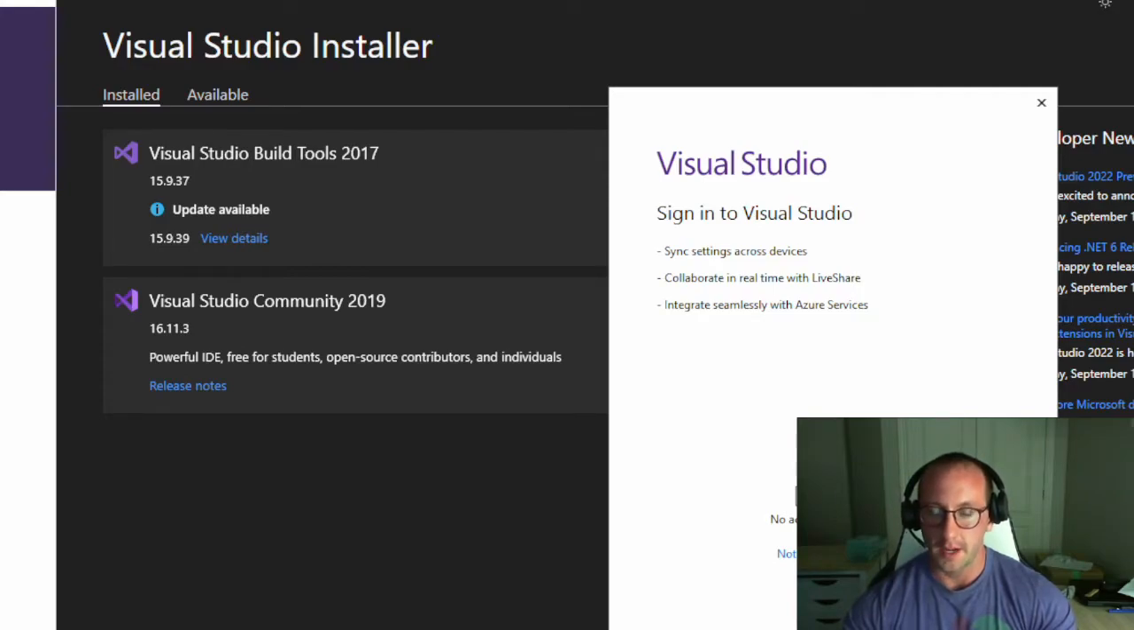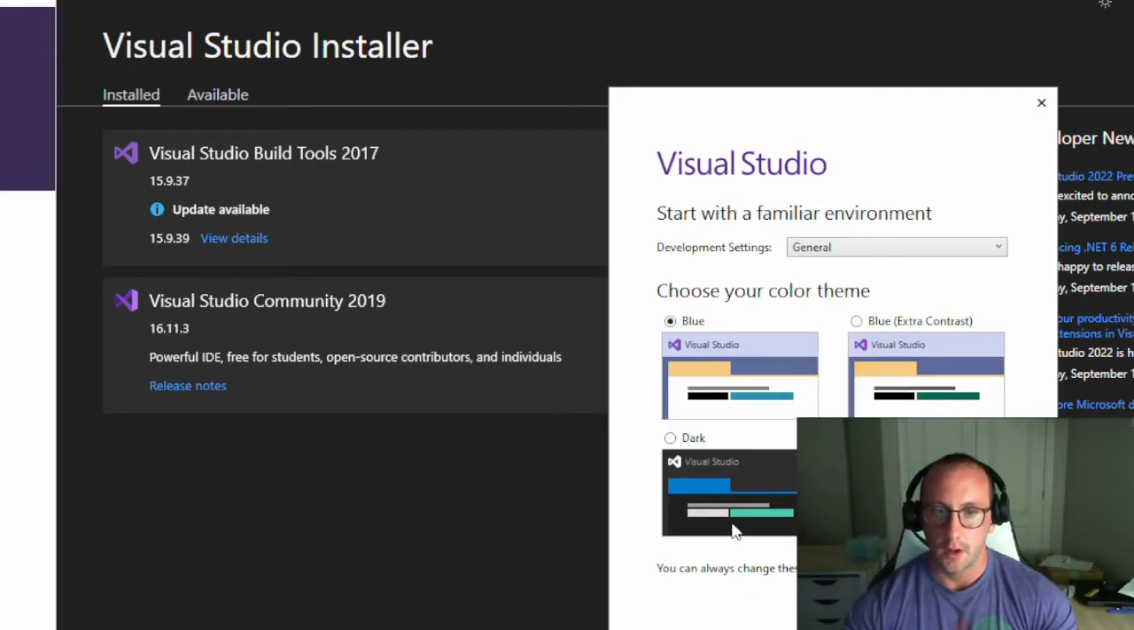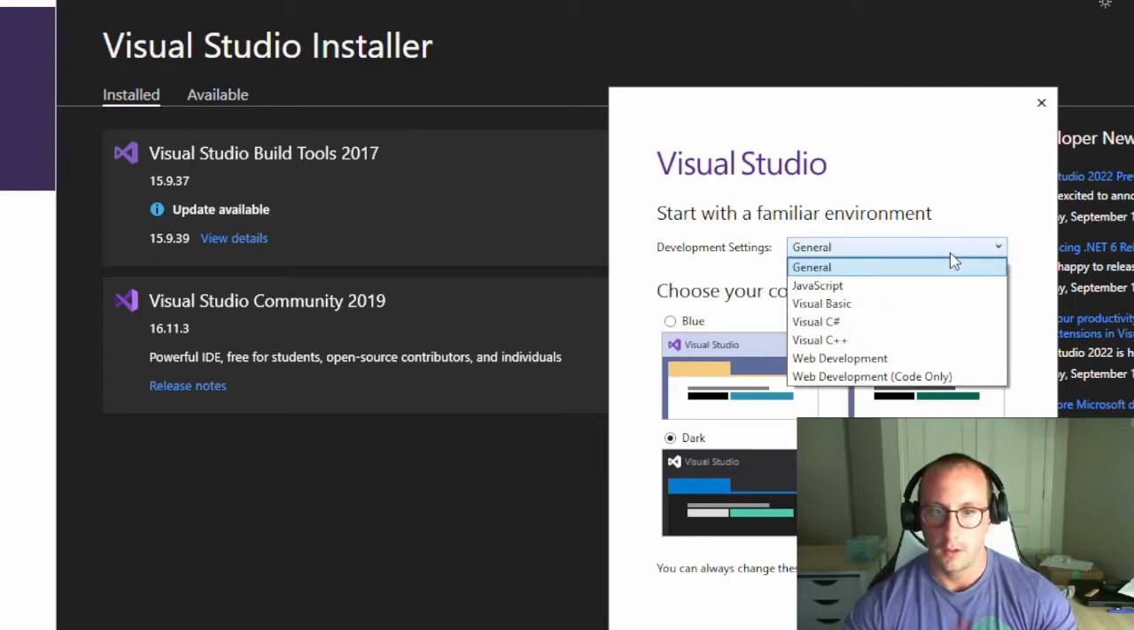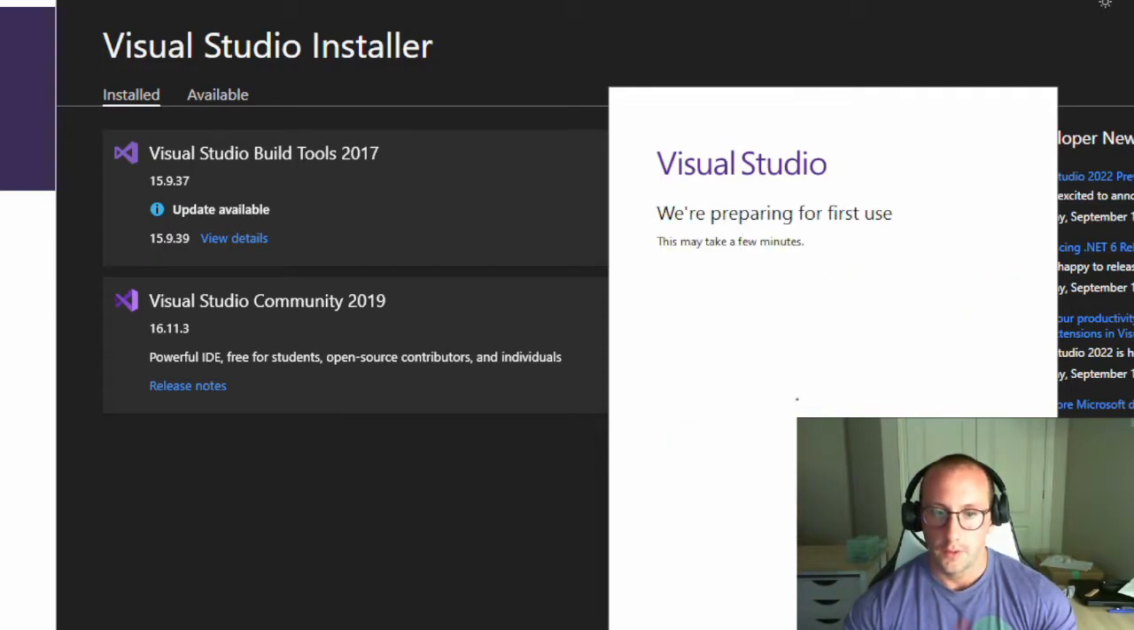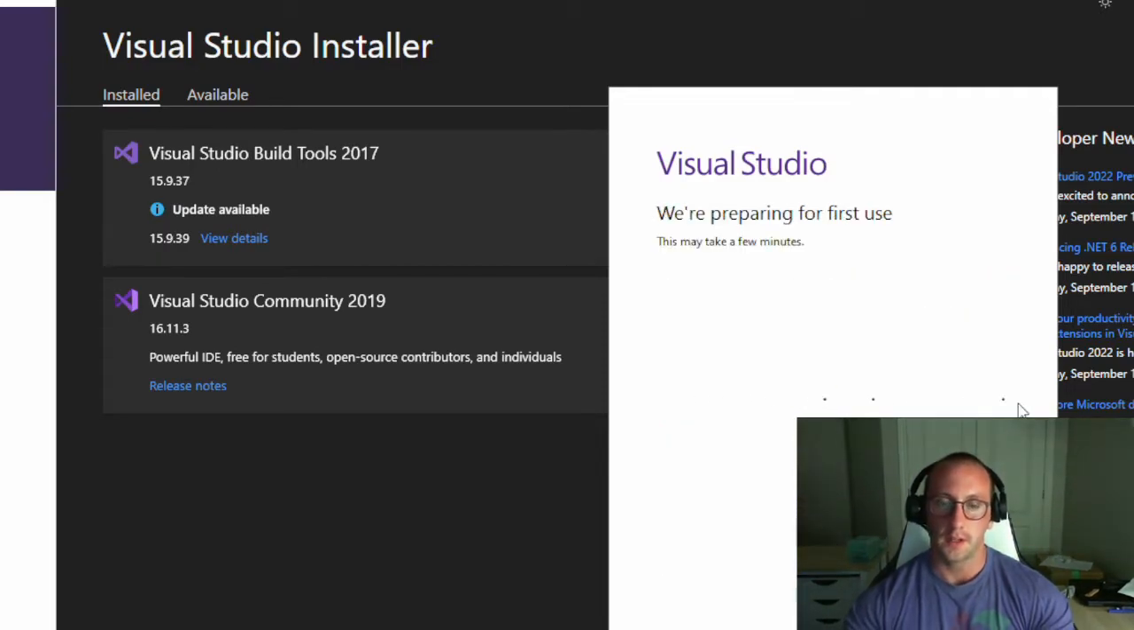I am not going to sign in right now, just to keep my account secure. So we're just going to do not now. And we are just going to pick a theme. You can pick any theme you want. And we are going to click on start Visual Studio. So this is going to prepare a few things. Might take like 2-3 minutes or so, depending on your computer.